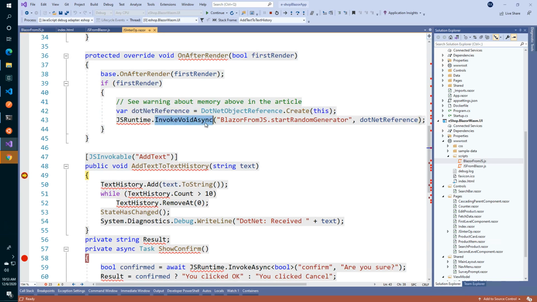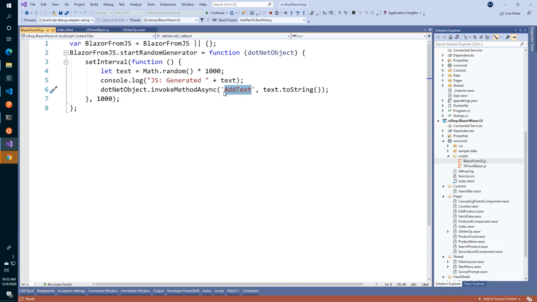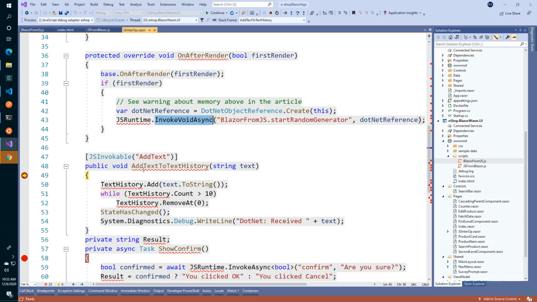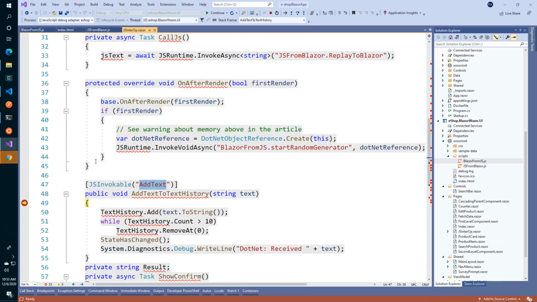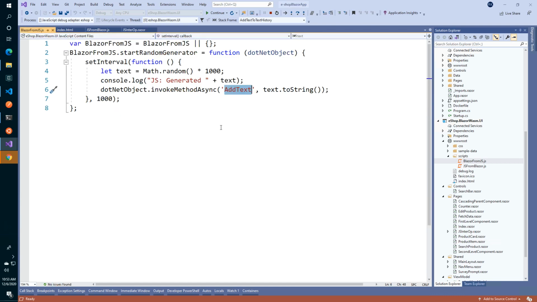In invoke void async on the JavaScript runtime instance, we have a .NET object. We are giving this object, and from JavaScript we are calling this, which is the decorated JavaScript invocable. So everything is from the JavaScript runtime class. Okay, this is add text. I will put the breakpoint here also. Next time it will execute.